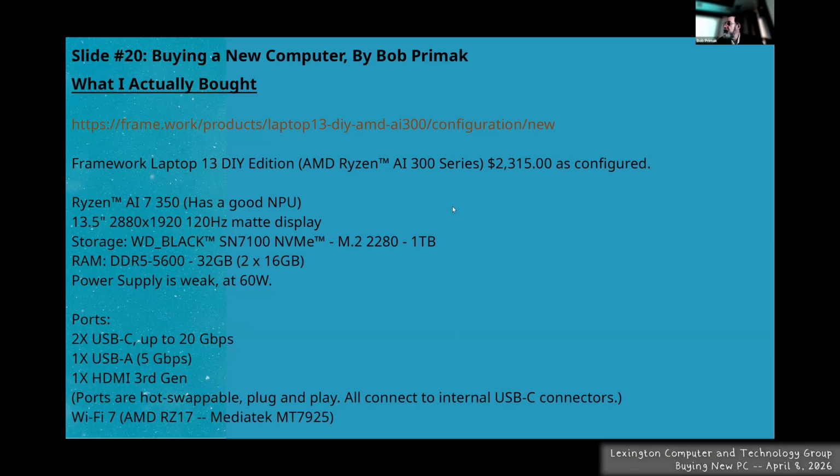I know it was not an exact head-to-head comparison for exactly the same components because you can't get the configuration that I got with the USB-A, the HDMI, the Wi-Fi 7, the two USB-C, and also the Ryzen AI 7350. If you find a laptop that's pre-configured that's got all of that, go for it. But I couldn't. Now, just as another piece of trivia, what Bluetooth is on this?